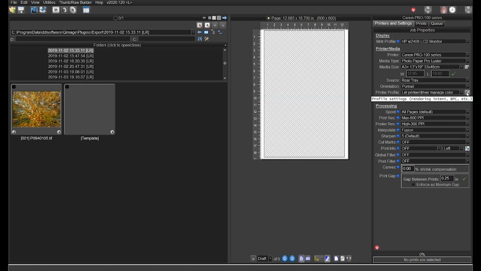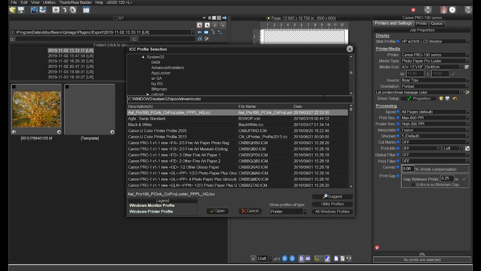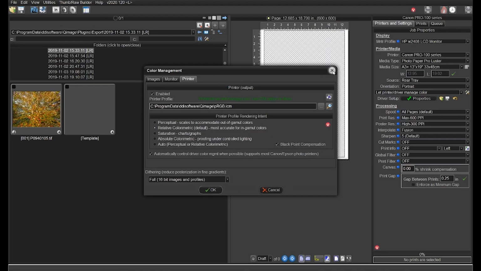Another thing that people may have been doing wrong is that when they are browsing for a profile, they may actually choose the monitor profile. And of course, that is not a paper profile. It is not intended for printing photos. It is intended for you to be able to view your images correctly on your particular monitor. So we're not going to ever use or choose the monitor profile.